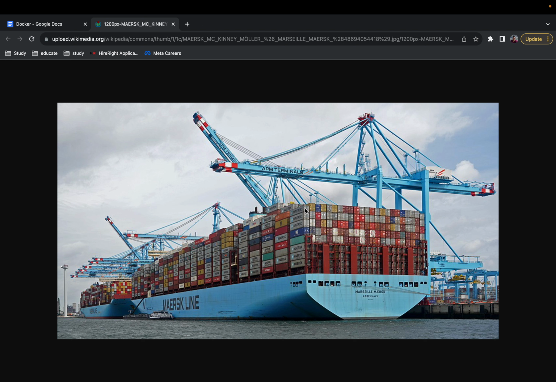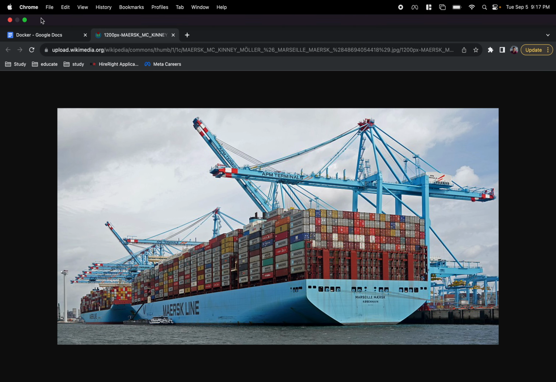In one of these containers, you may have toys. In the next, you may have chairs. In the next, you may have books. And that doesn't matter. What matters is that you are able to put all these things on a ship and ship it. That's essentially where the term comes from. As you will see later when I talk about how Docker works, this is going to make more sense once I go into that.